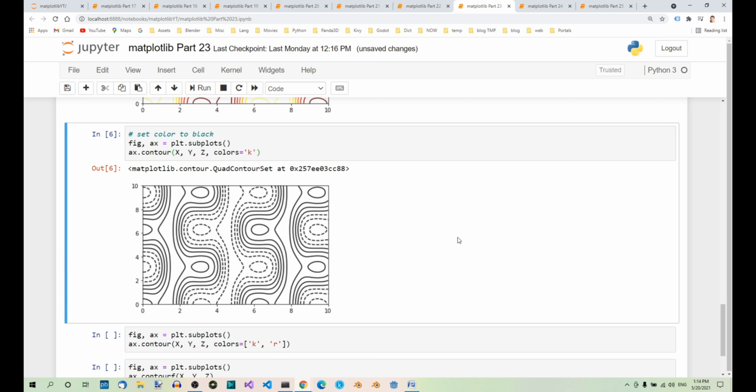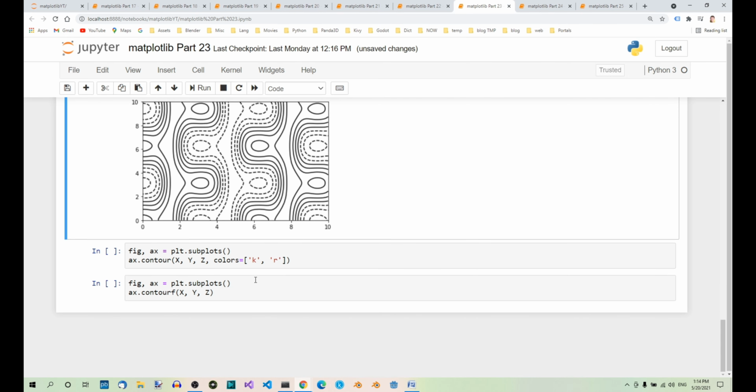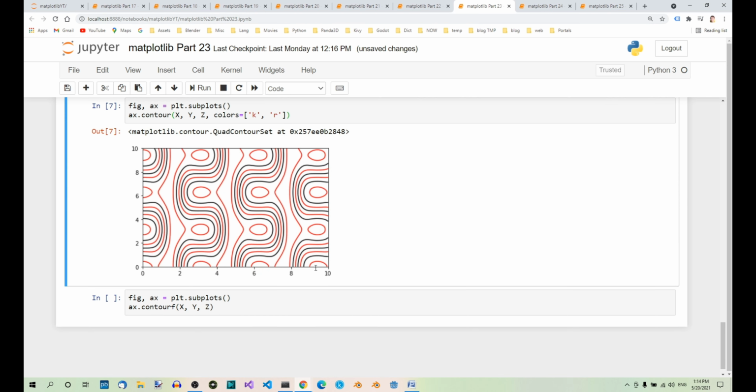You can also specify more than one color. So let's specify two colors, black and red. And you will get this, black and red.